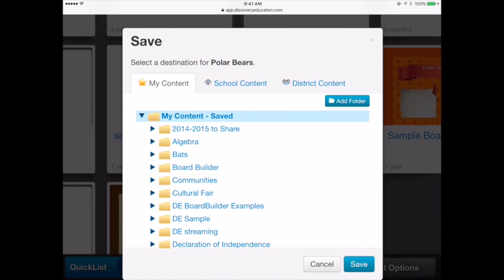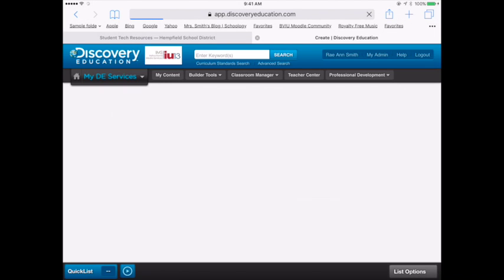So I've got my board going. It wants to know where I want to save it. By default, it's going to come to my content. If I have folders in there, I can put it in a folder, I can add a folder, but I'm just going to put mine right in my content and say save. Now it's saved.